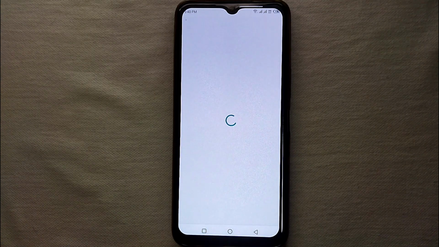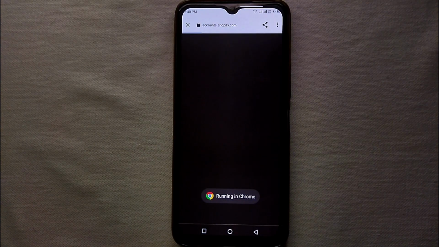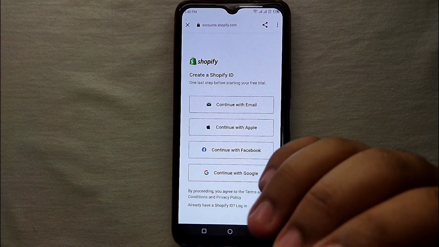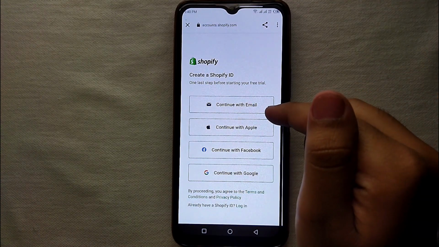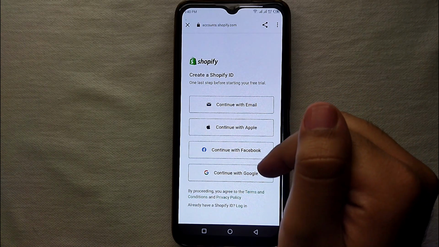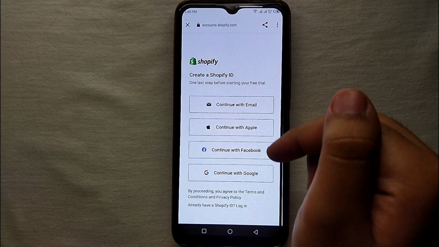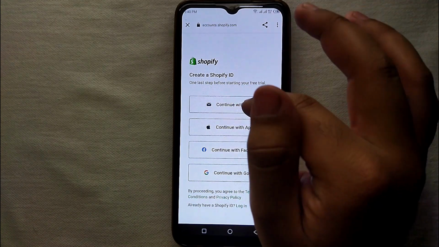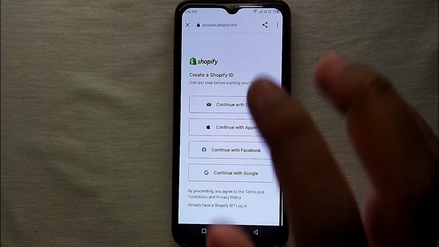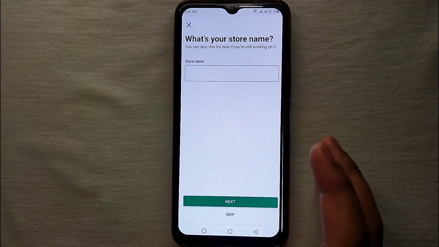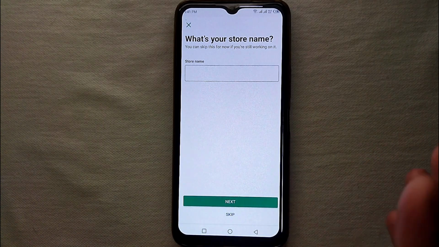After that, just click on this option, and then it will take you to the browser where it will ask you for your email address. You can use your company's email, you can use Apple email, you can use Google email, and you can use your Facebook account. So you can use any one of these options, whichever you prefer. You just simply tap on it, and then after that you enter your email address and it will verify. After that, it will ask you to enter your store name.